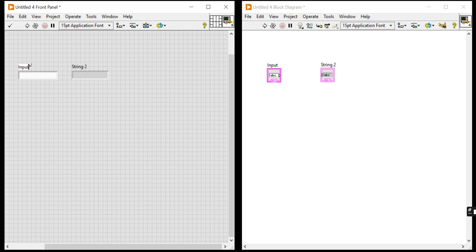A string is a concatenated representation of ASCII characters. In ASCII characters, you can use whatever you want. You can write and you can display.